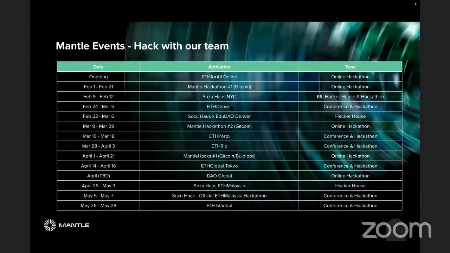Then we have ETH Denver. I'll make sure to maybe take a screenshot and put this up online somewhere. But if you go to mantle.xyz/developers, most of the information will be there, right?